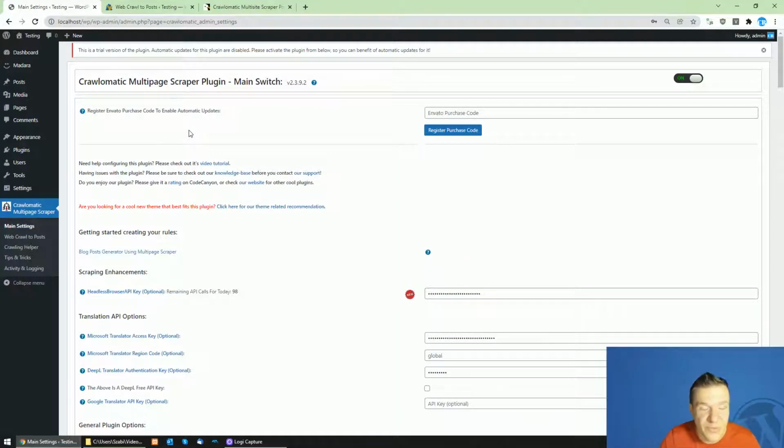Also, things are updated and fully functional with the latest WordPress version, which is 5.9 right now, and the latest PHP version, which is 8.1.